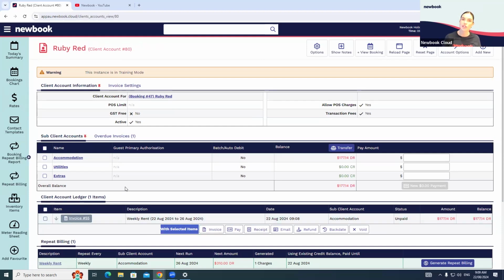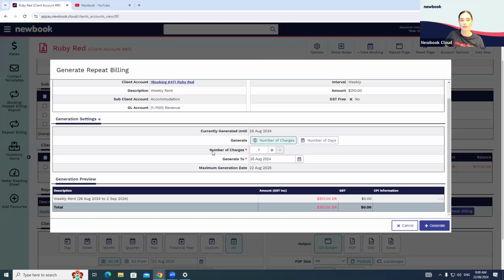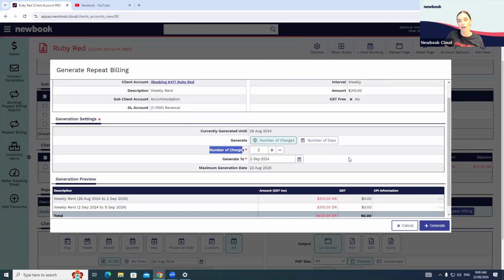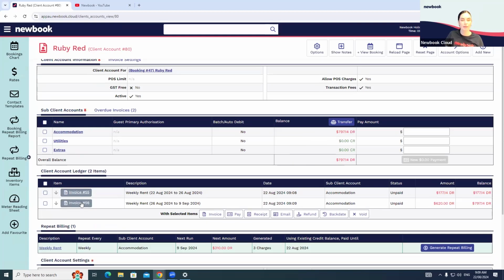If Ruby Red has come to you and she's said, hey, I want to pay for a whole month upfront, what you can do is select the generate repeat billing option. So selecting that, you can either generate one charge for 1 week, 2 charges for 2 weeks, and so on, and then select the generate button down the bottom there. When generating those items together, it will mark them into a nice, neat invoice for you. And again, it is as simple as ticking that invoice and marking it as paid from there as well.